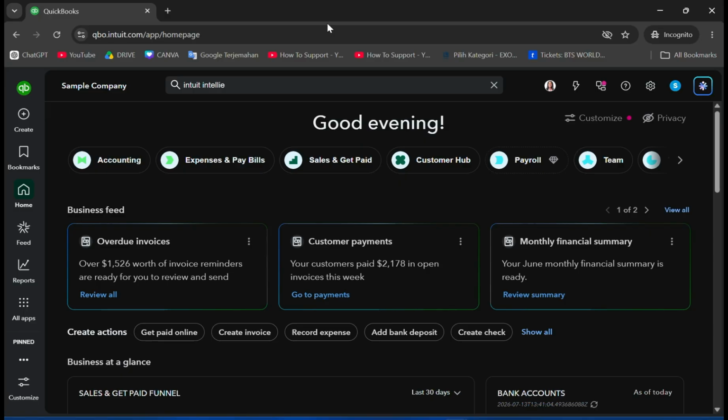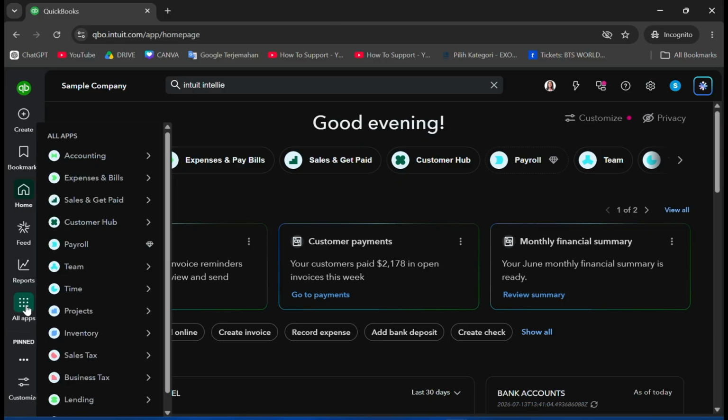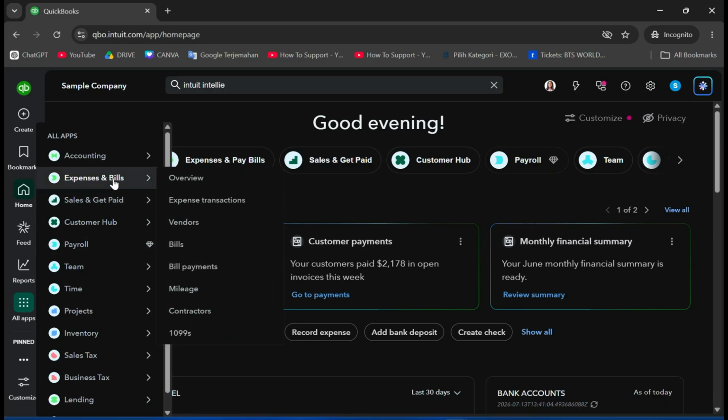So first, you can log into your QuickBooks Online account, and then in the main dashboard you can navigate to all apps here to open all of your available apps. Then you can go to expense and bills, and go to bills. Click on it.